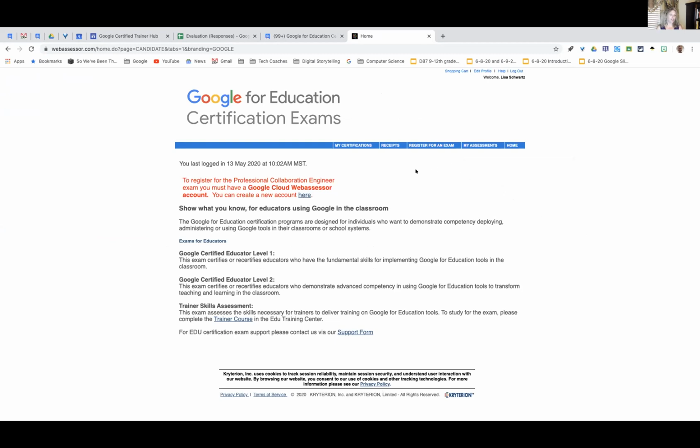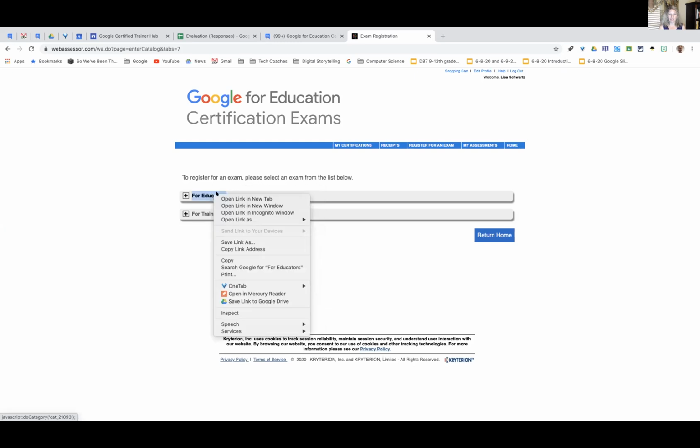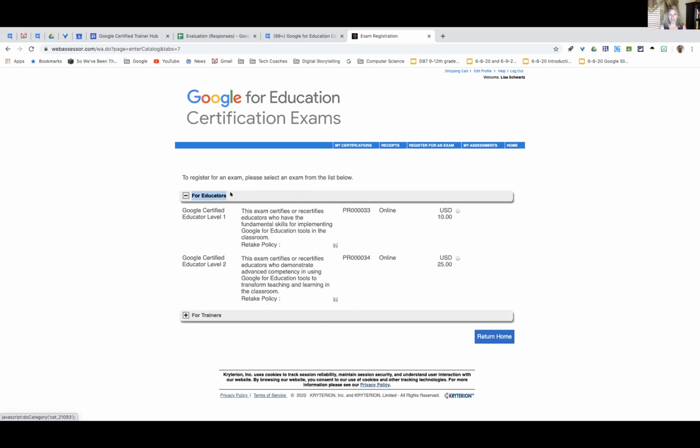So once you've created your Criterion account, and I showed you that yesterday, I think, you can come up here to register for the exam. Know that once you register for the exam, it may take up to 24 hours for Google to email you back to say your exam's ready. Usually, people have been getting the email back within a half hour to an hour. Some people said it took up to 24 hours.